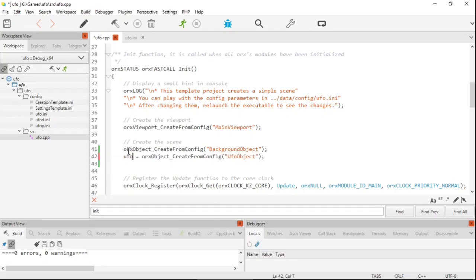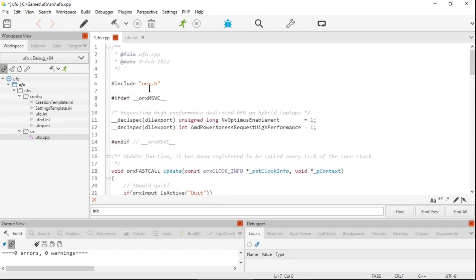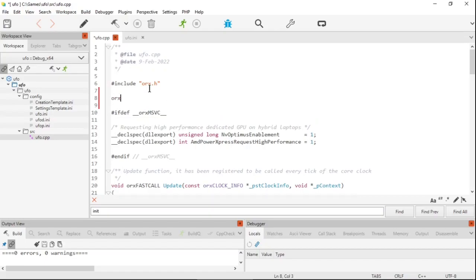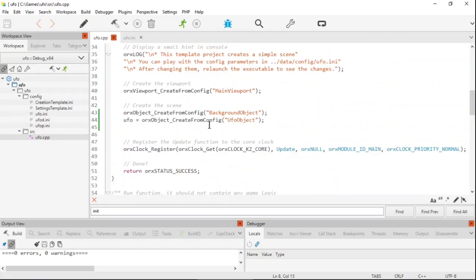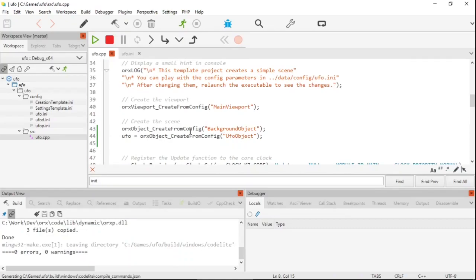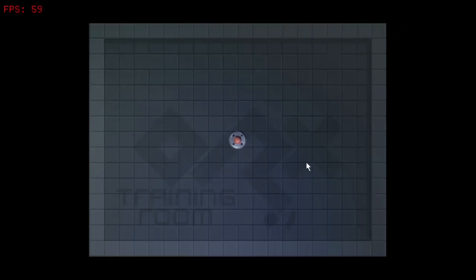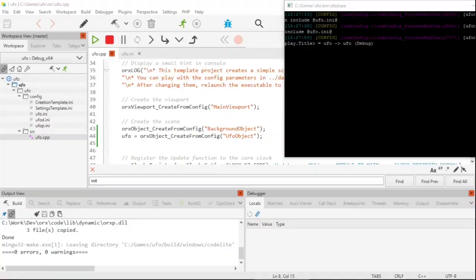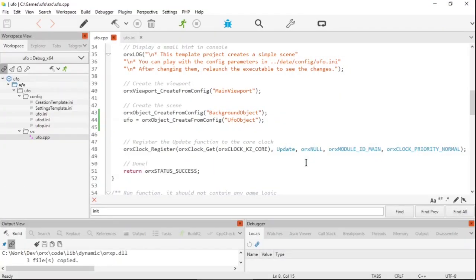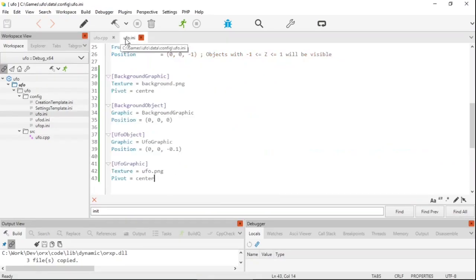Now this time I'm going to assign the object to a variable called UFO, but we haven't actually defined the UFO variable yet. So we'll do that at the top of the page, as an ORX object pointer called UFO, and then we'll assign that UFO variable to be a copy of the UFO object, and run that up and see what it looks like. There you go. So we've got our UFO object now in the middle of the screen. Now by assigning that variable, we can actually take more control of that in the program.